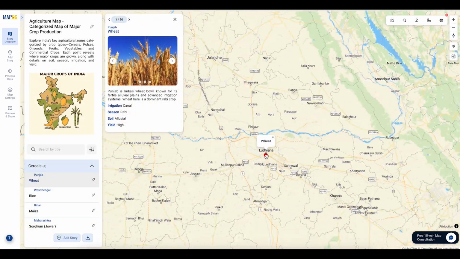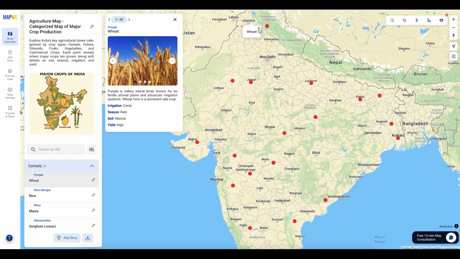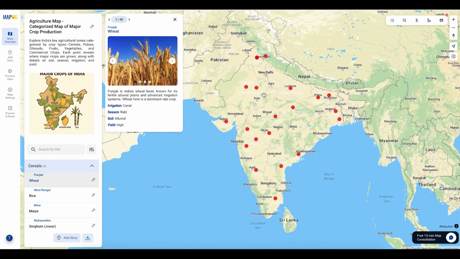Step 6. Repeat the same process for all crop points. Assign them to categories, add details, and keep the styling consistent.